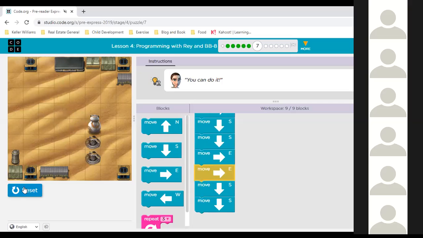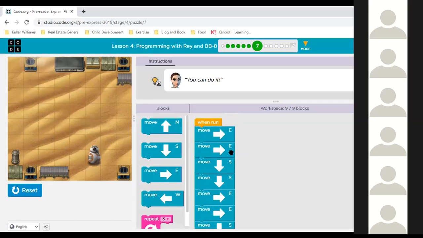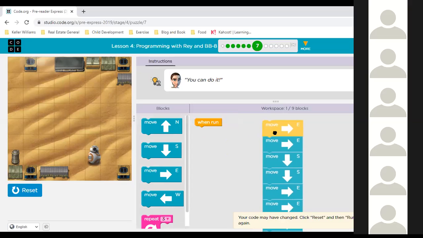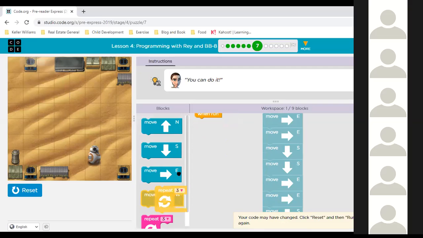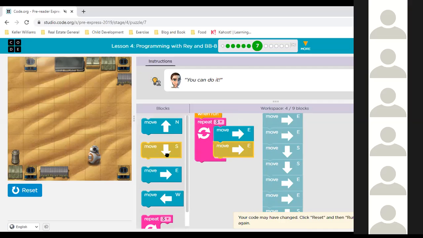It seems that you are all right, but do you know what? I see a pattern here. Do you see it's going east, east, south, south, east, east, south, south. So the east, east, south, south pattern is repeating. So let's see if we can use a faster way to get there, or less blocks rather. Maybe if we put east, east, south, south in the repeat block.